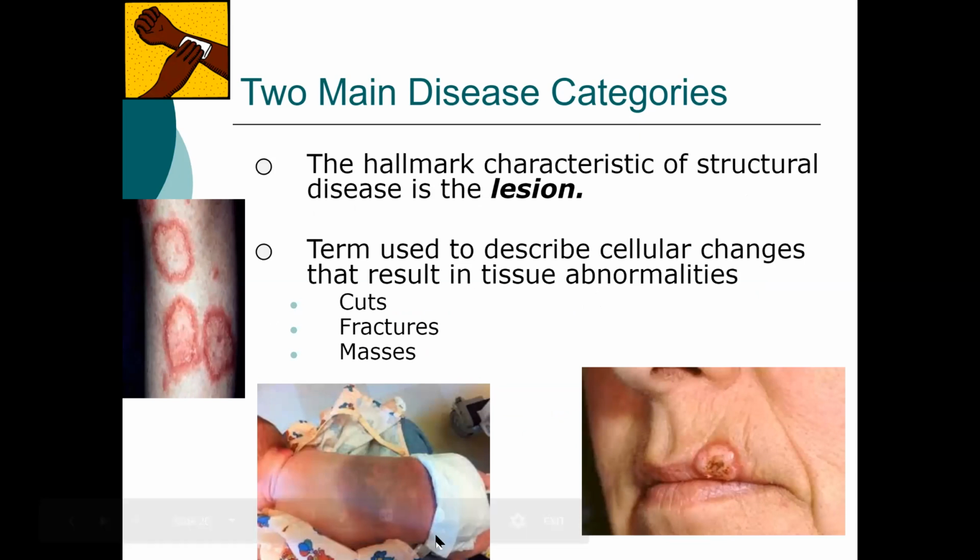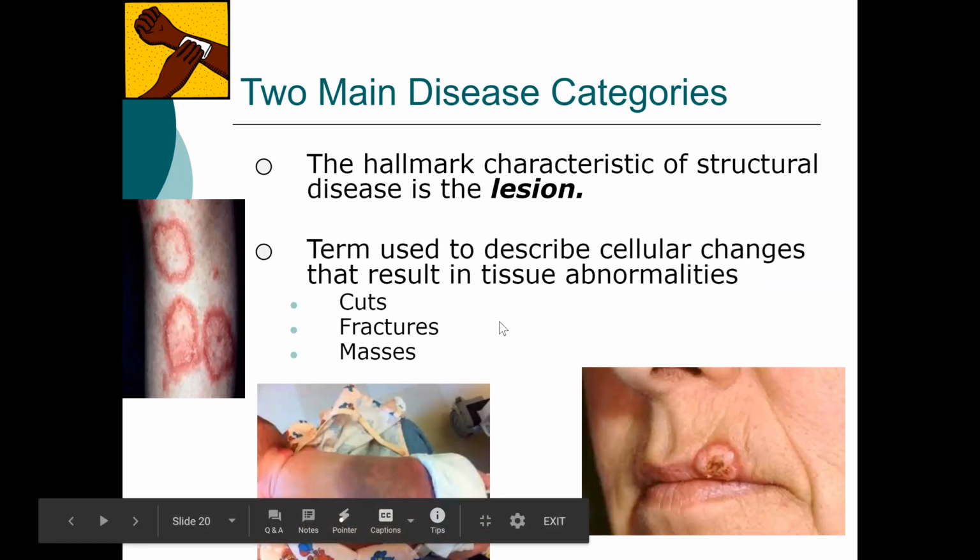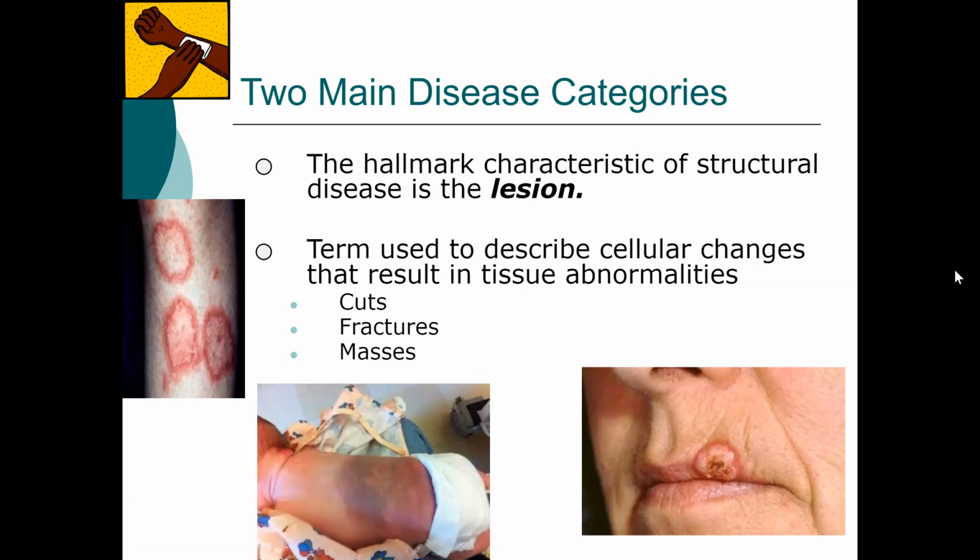On the baby, in my opinion, that also looks like it's called dependent lividity, which is actually a sign of death. But once again, I didn't make this PowerPoint, so I'm not sure exactly what that photo is from.